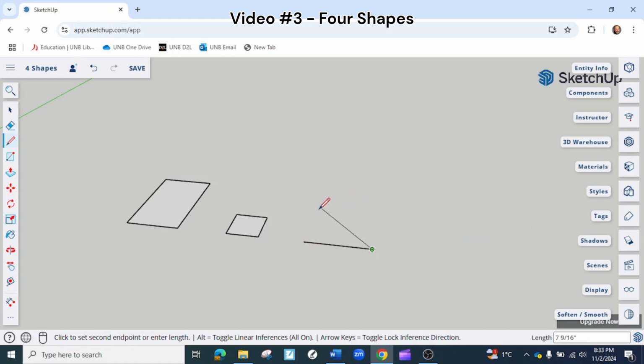Now, my line tool will automatically want me to continue on from where I've just done. However, I don't want to start my next line going up this way. I want it to be back here, going up this way. So I'm just going to reset my line tool by hitting space to get my select tool, and then L to get my line tool back.